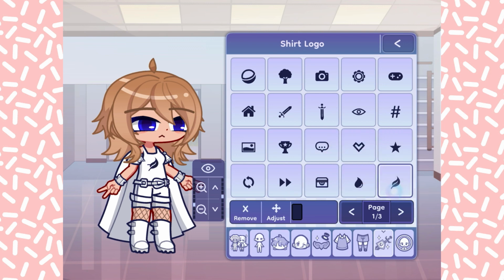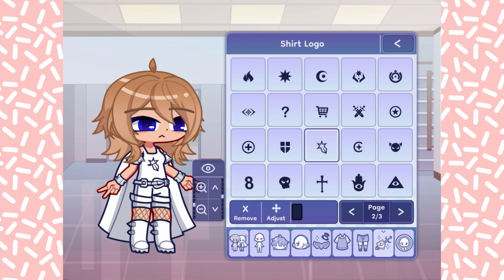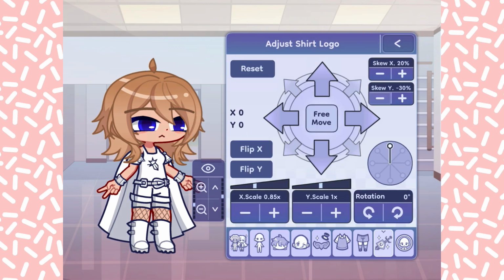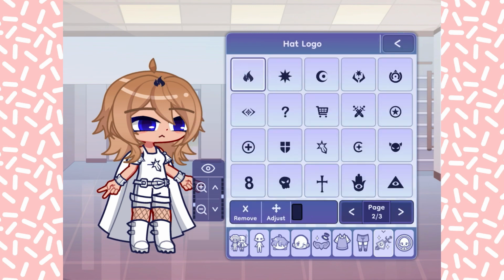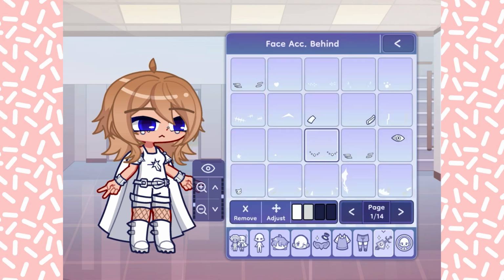Then there's icons, shirt logos. I decided to put this logo. You can also adjust it. This is when skew comes in handy for me. Then there's hat logo. Since my character does not have a hat, this does not really work.